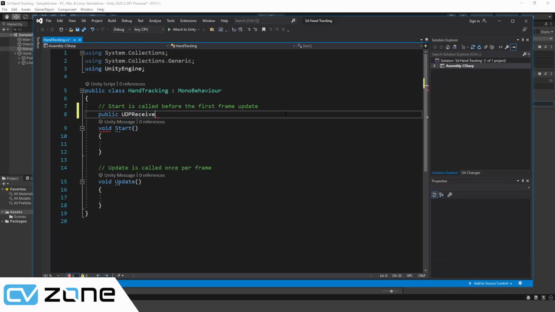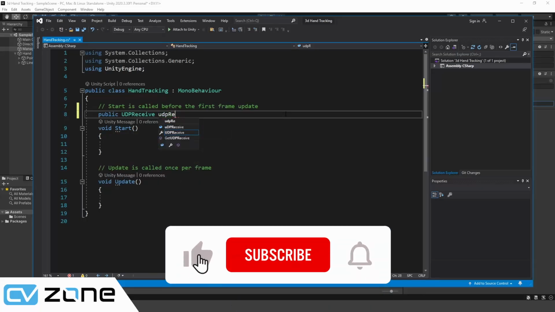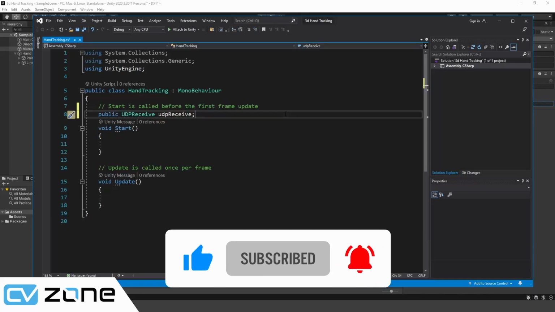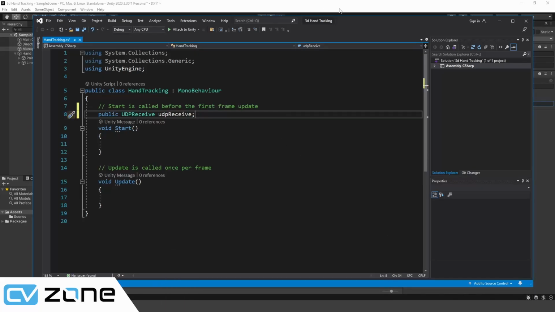Why is it not showing? UDP receive, and we will call it UDP receive. So now we can link our file to this.